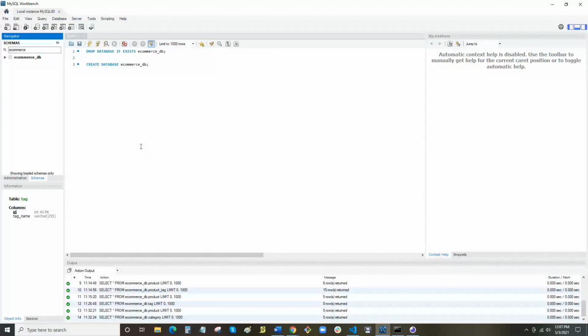So let's go ahead and go back to MySQL. And we can see the tables have been created. We got category, product, product tag, and tag. Category, product, and tag are the three main tables that contain information about our e-commerce company. Product tag is a joiner table that will connect information about the products and the tags together.